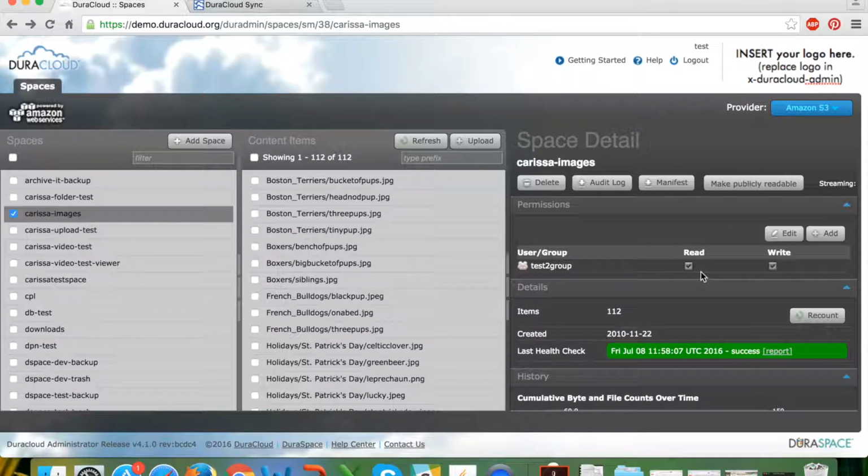So the read functionality given to either a group or an individual gives that user or group the ability to read the items in a space, so view that they're there. The write capability gives the user or group the ability to add additional content, delete content in a space, and make actions such as that.